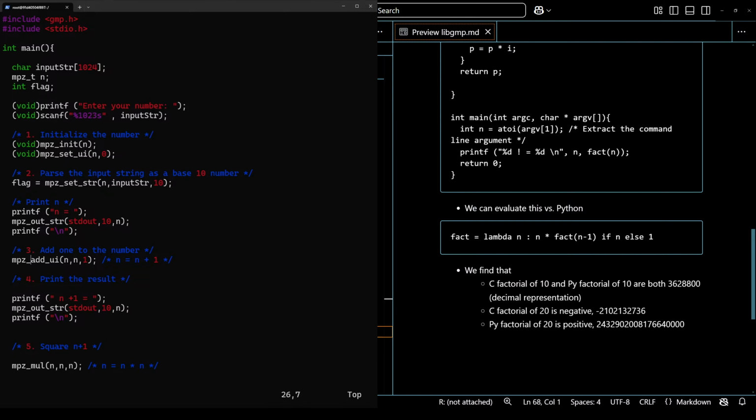So what is going on here? We have an MPZ and an unsigned integer. And this represents that n equals n plus 1. So the MPZ library is going to take n, add 1 to n, and store that value back in n.